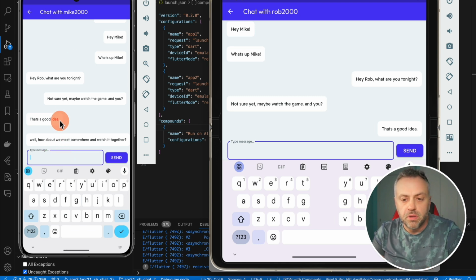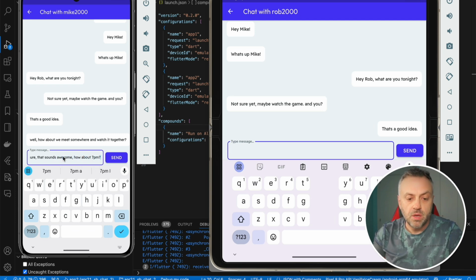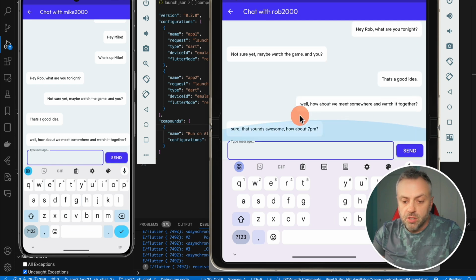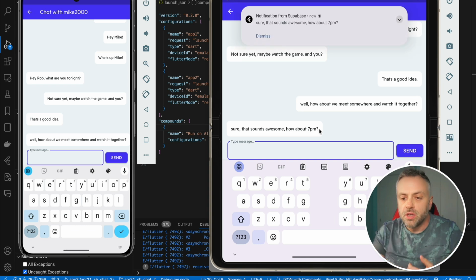Okay, so I can reply to Mike, right? So this is Mike right here, and this is Rob. So I can reply back to Mike and I can say, sure, that sounds awesome. How about at 7 p.m.? Okay, so I'm ready to send the message. I hit send, and guess what? We see the message right away. We did not need to refresh, and we also see the notification as well here.